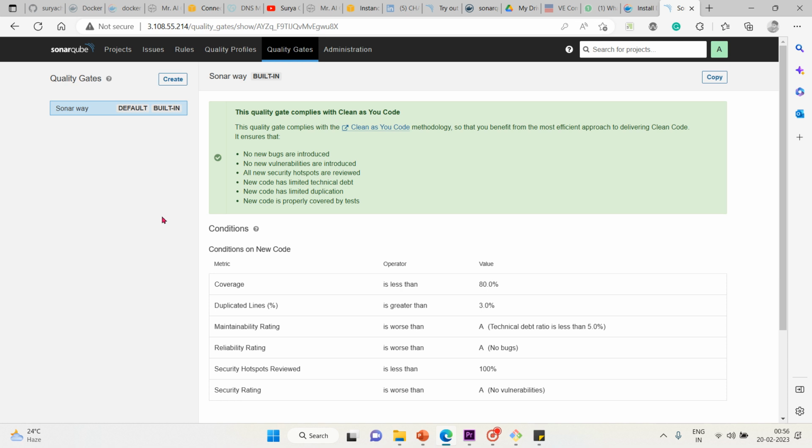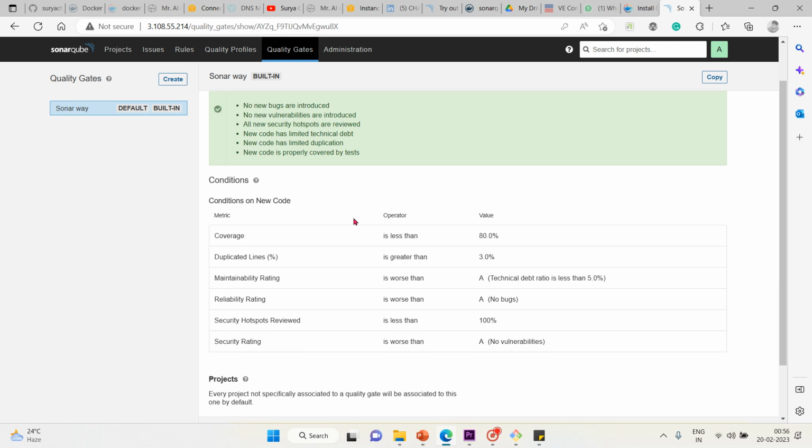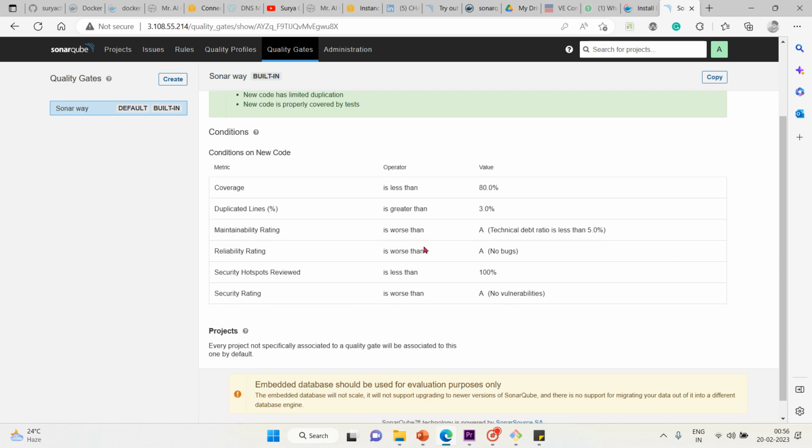So what's the quality gate? For example, some of the conditions are put here. You can put the quality gate only for the new code that has been committed and pushed to your repository, or you can put the quality gate for the entire code. It's not a big deal, you can do it either way. Here you can see some of the example conditions to write a quality gate.